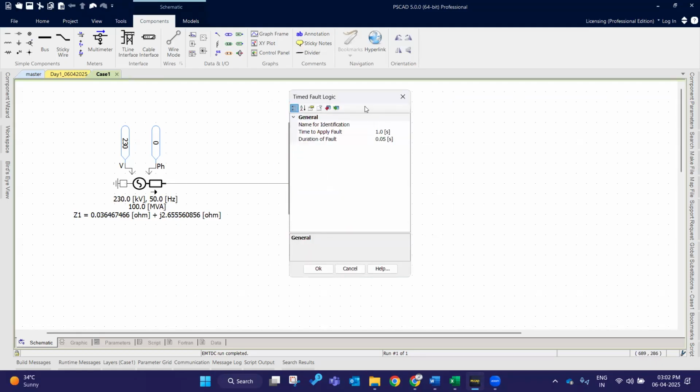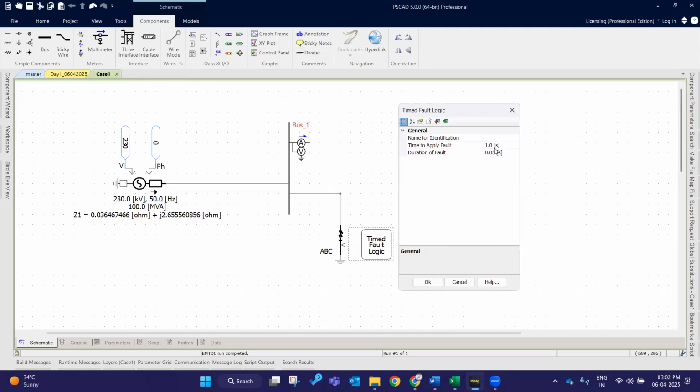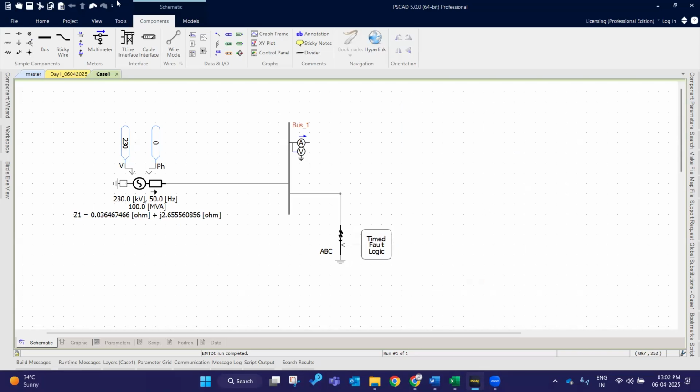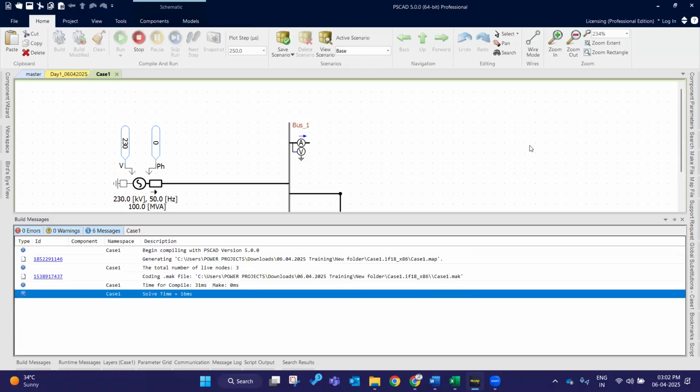So this timed fault logic, what will it do? At what time should I apply the fault, and at what duration should my fault get cleared? That I want to know. So let me apply my fault at 1.5 seconds and my duration of fault is 2 seconds. So after 2 seconds, you can assume that the fault got cleared. Okay, so now let me run and check whether the simulation is converging or not.